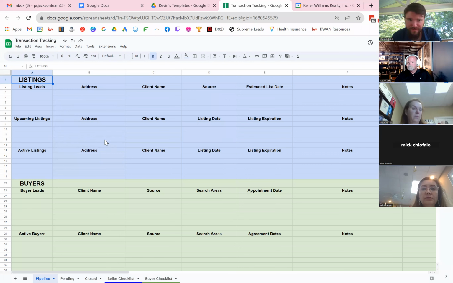To give you an overview of this sheet, at the bottom here there are different tabs. This first one is our pipeline. So if someone calls and says, hey, I'm thinking about listing my home in 3 months, I'm going to put them up top here in the listing lead section. And then as they move through the pipeline, I'm going to move them into upcoming. And then when they're active, they go active. Once they're under contract, I move them to one of the next sheets that I'll show you. So this is your upcoming business section, and this is an important one because you want it to be very full with future business.